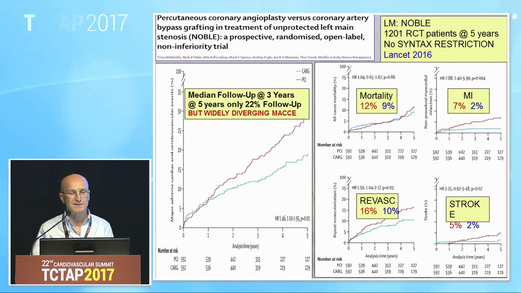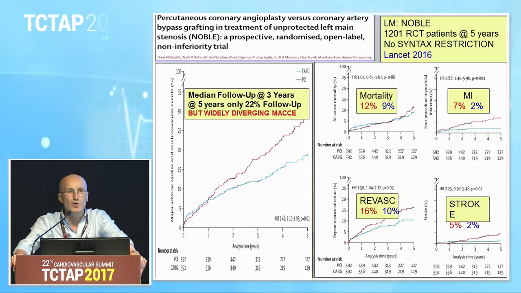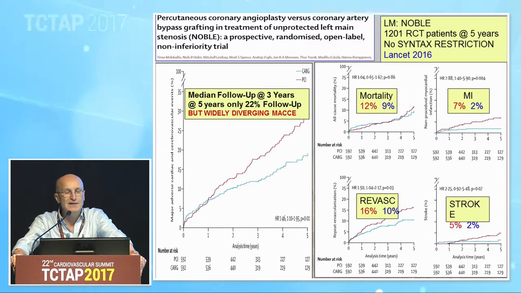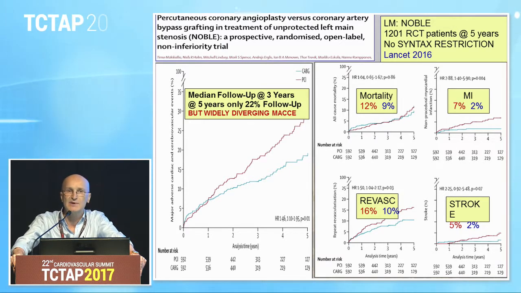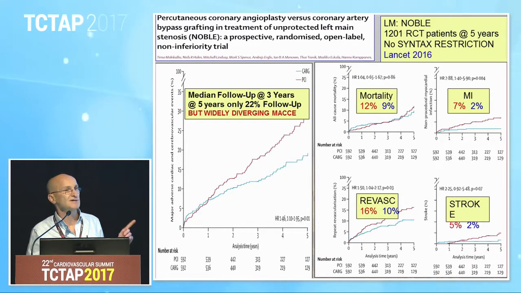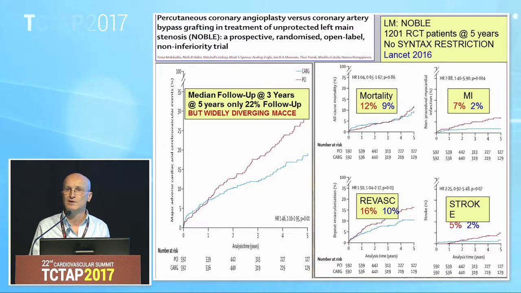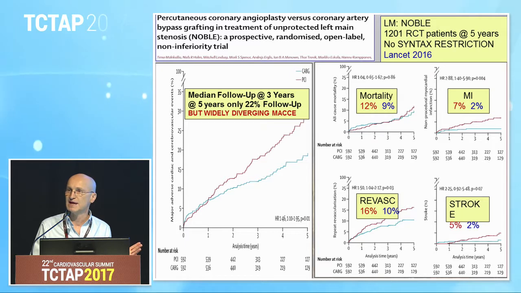If you look at the NOBLE trial, it had a median follow-up of 3 years, but did follow a small proportion of patients out to 5 years, and here CABG was a clear winner again, with very marked divergence in MACE at 5 years, and with CABG having lower mortality, myocardial infarction, repeat revascularization, and interestingly, a lower incidence of stroke. Now that may be by play of chance, but that's what the numbers show.